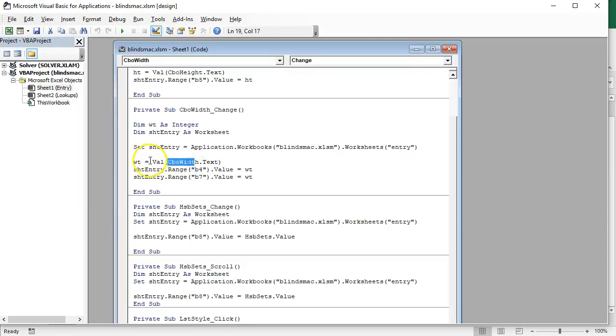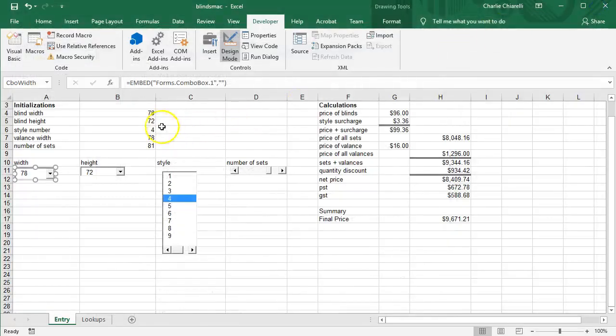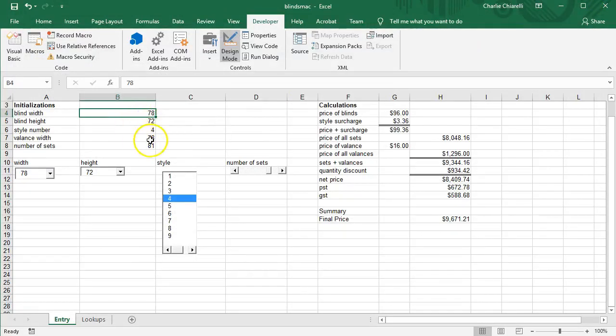Now, I need to convert it to a number because we're going to use that number to do our lookups in a few minutes. And that number that I converted into a number is going to go into 2 spots, not just one. It's going to go into B4, which is where the width is located, but it's also going to go down to where the valence is located. Because when you buy blinds of a certain width, you have to have a matching thing along the top that you join the blind to, which is called the valence. They have to match. So instead of you having to type in another entry, once you type that 78 there, we put it also down here.